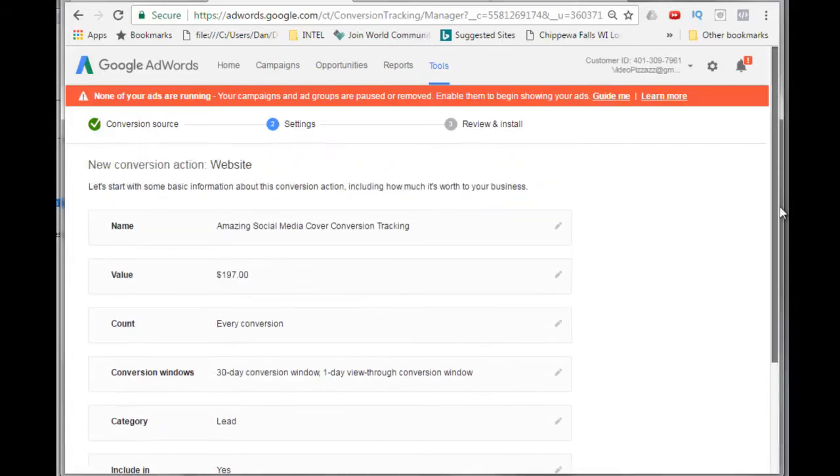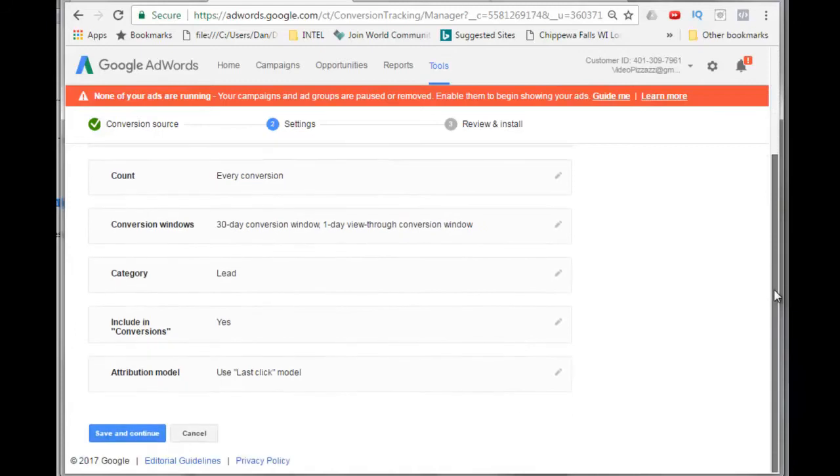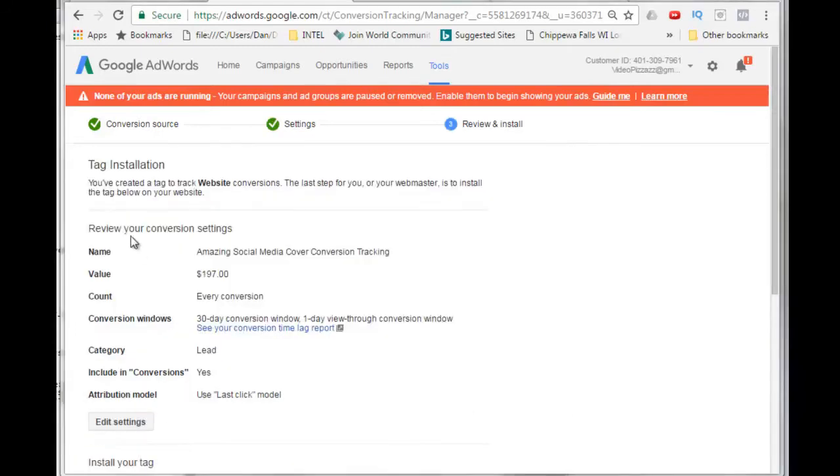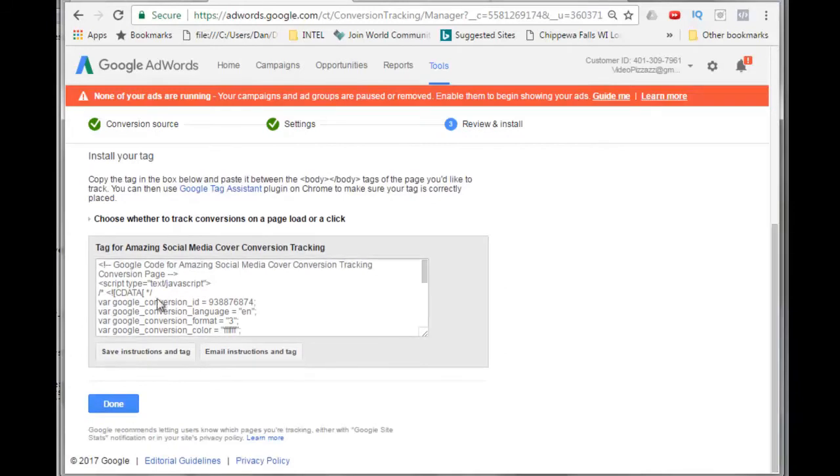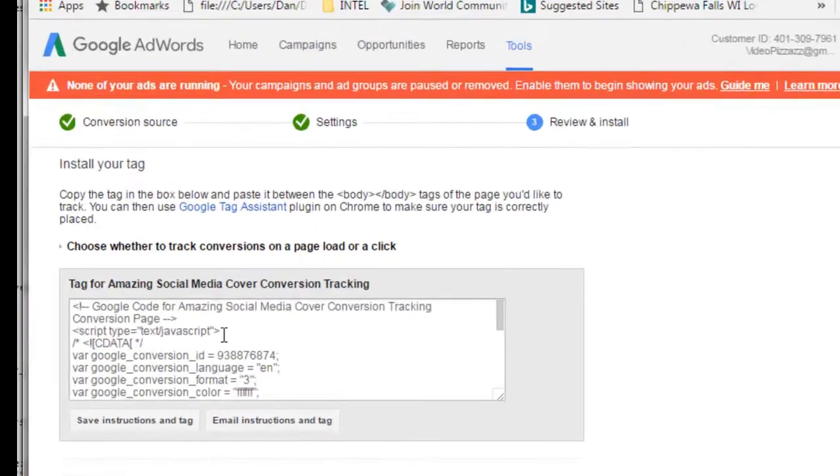If I view this again, scroll down here, and I can say save and continue. All right, so the tag installation is done. If I scroll down the bottom here, this is the code that you would normally have to put on your website. But because I am using Google Tag Manager, I don't have to insert this code. Google Tag Manager will just grab it when I provide it with the conversion ID and conversion label information.